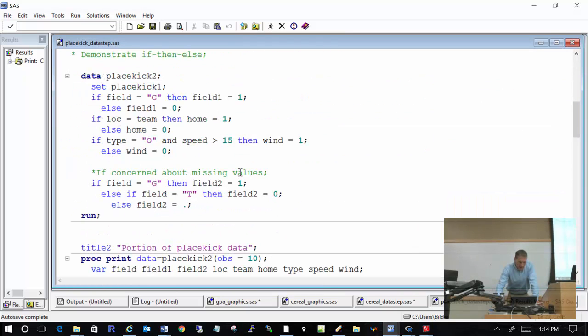In my data step, the data that I read in from proc import was placekick1. I'm going to create a new data set based upon it called placekick2. And I'm going to say if field is equal to G, then for all those observations, create a new variable called field1 and set it to a value of 1. Notice the semicolon. I'm not done, though. Else, field1 is equal to 0, semicolon.